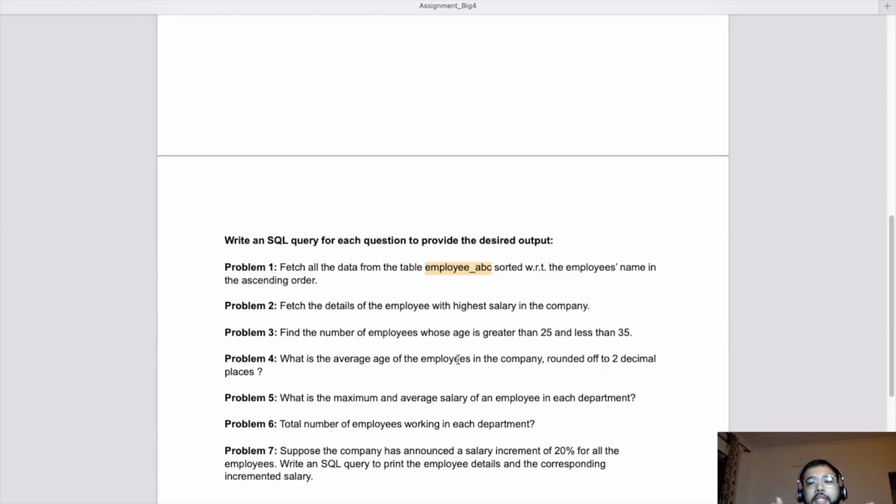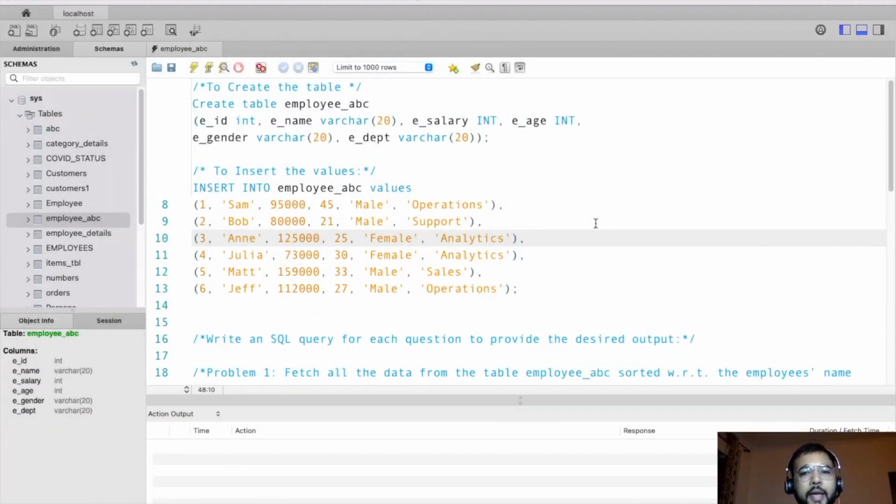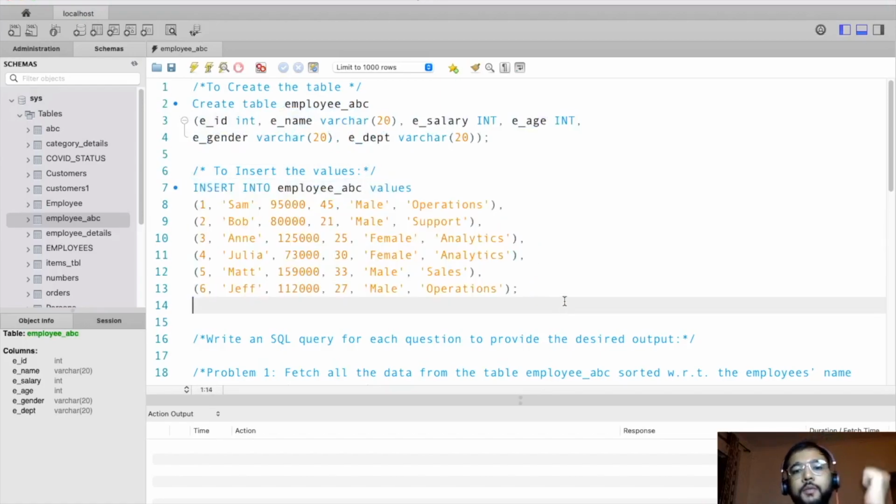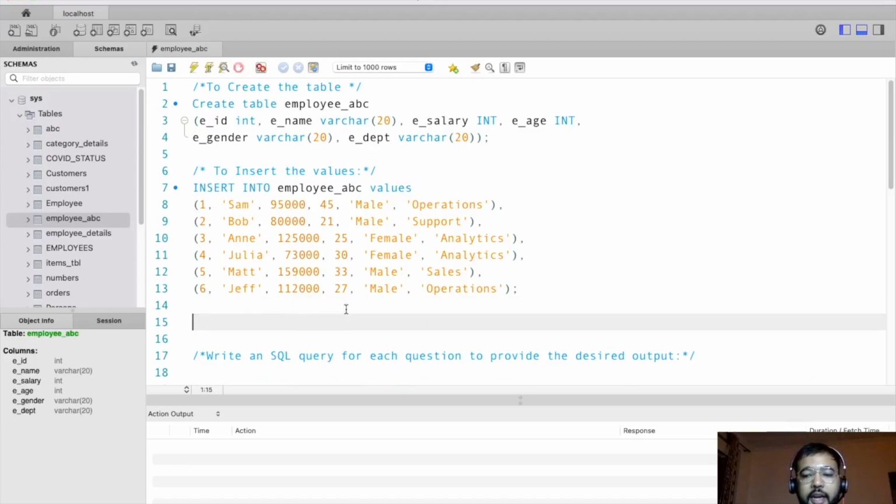So guys, now let's go to MySQL Workbench, and there we'll be creating this table, inserting the values, and then solving the problems one by one. So now we are at the MySQL Workbench, and I have already created this table employee_ABC in my MySQL Workbench. In order to create this table, you can use this query, and to insert the values, you can use this query. Now, first of all, let's write a basic select statement to explore the table. So select star from employee_ABC. Using this query will give us all the columns in the table.